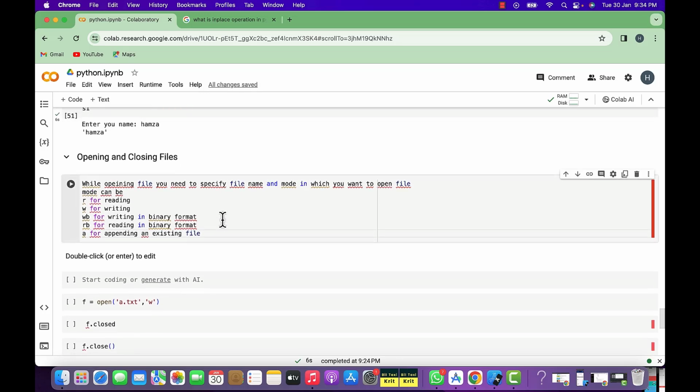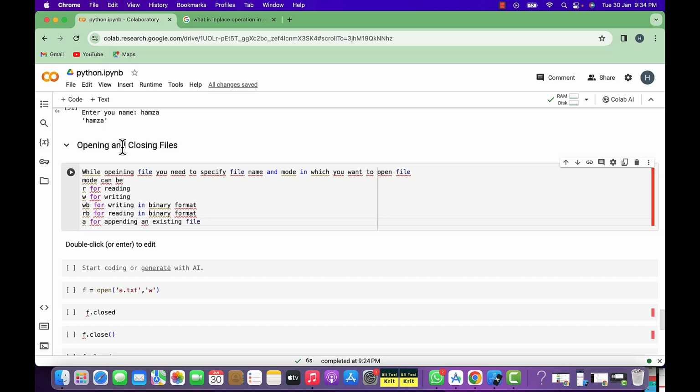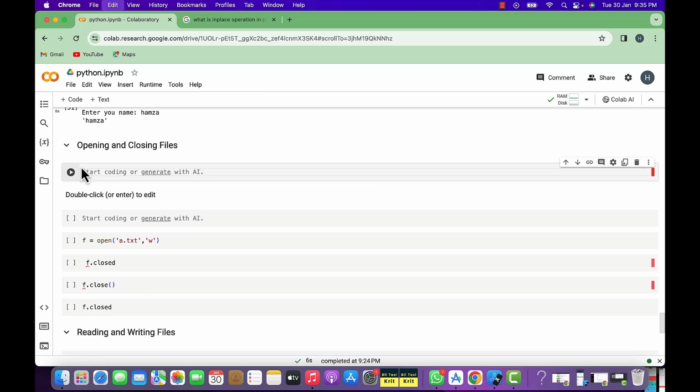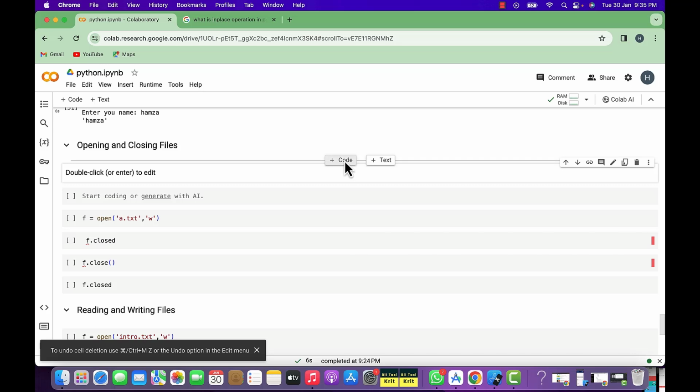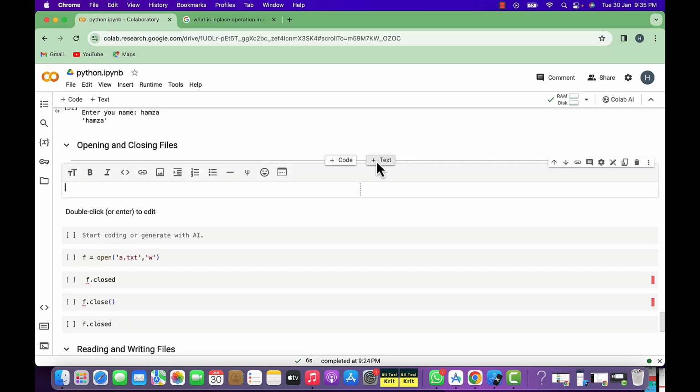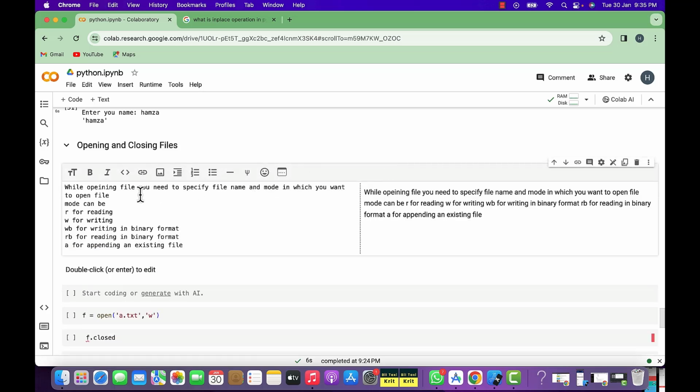So here at the bottom of this notebook, we got this opening and closing file section. And there you can see this detail, but you can also see this error. So basically here we have put this comment inside a code cell. So that is by mistake and we should put it inside a text cell. So let's firstly cut the content and then we are going to delete this cell. And after that we can add a text cell here and paste the content inside it. So now let's read it.